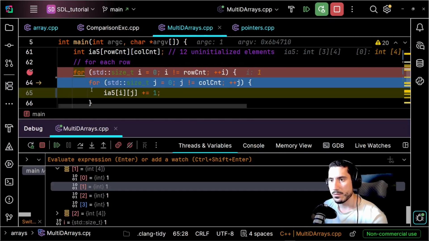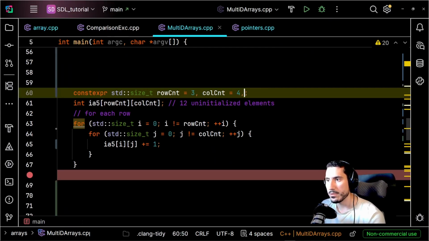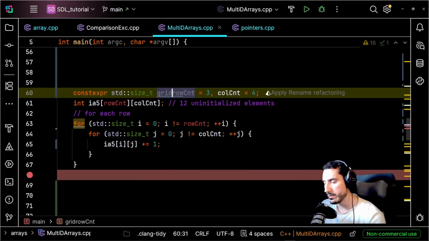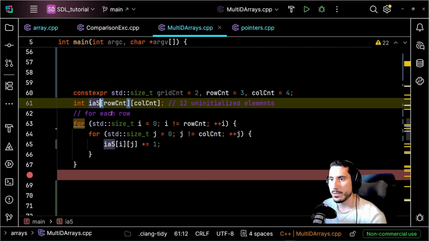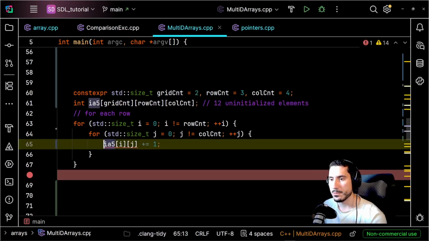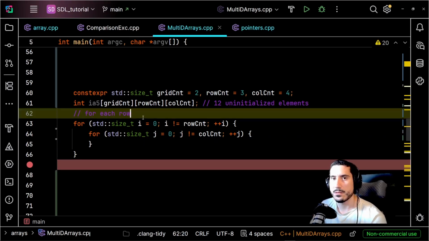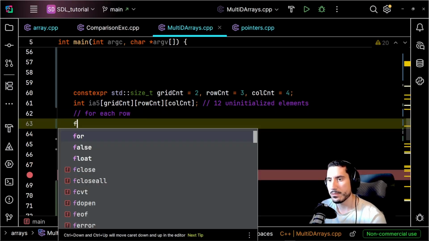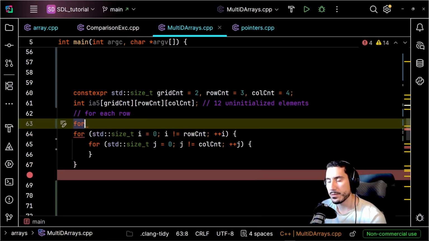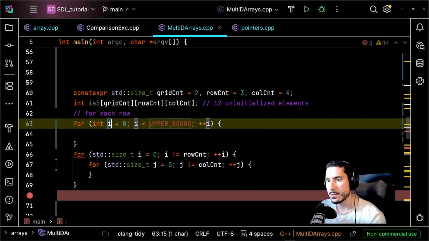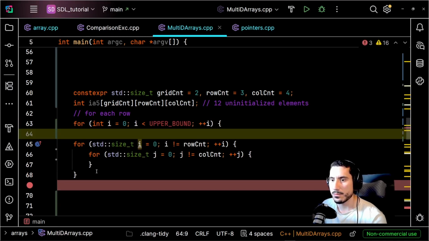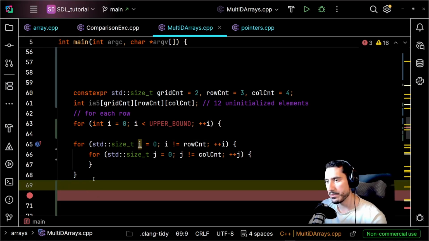It's very simple. And if we have a 3-dimensional one, we should add a grid, a grid count equals 2. So now we have 2 grids, and we add the grid count first, and now we have a 3-dimensional array. And now instead of doing this, we just remove, or we can cut it, since the grid is the upper one, so we need to start from the outer one. So grid is going to be the outer for loop. So we create a for loop and we wrap it over those for loops.